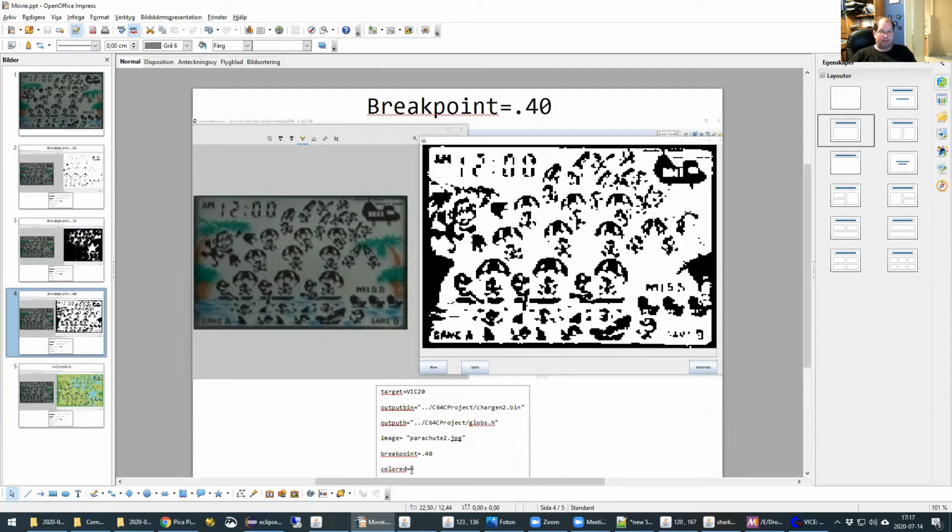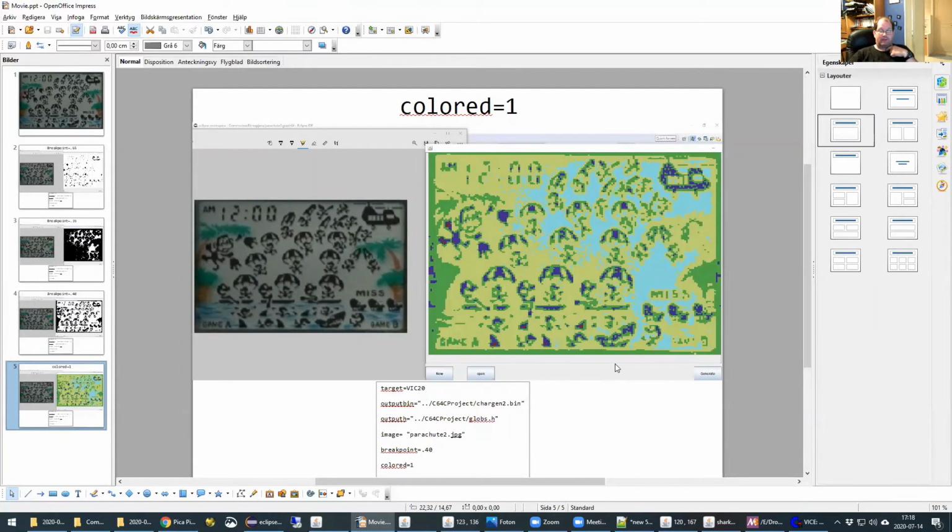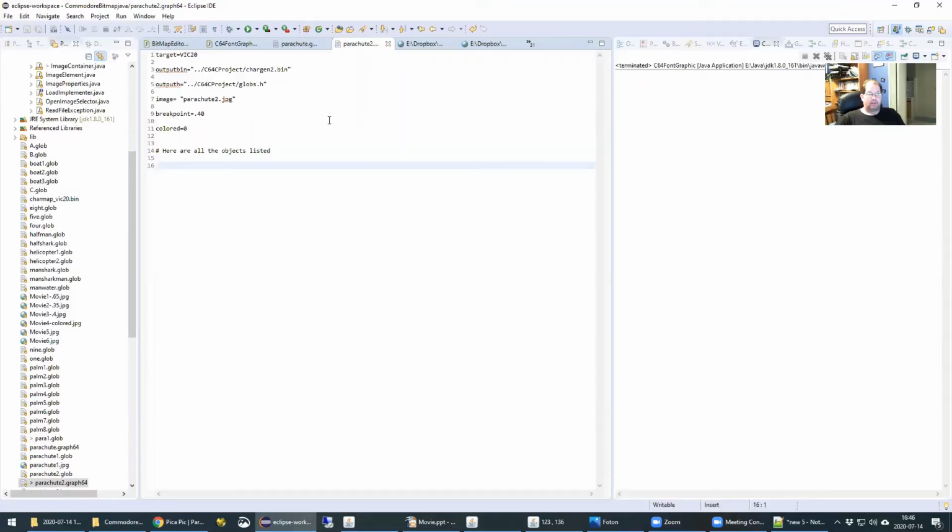And the last one here, color equals 0, means black and white. I can change it, then it will try to get the nearest color for each point. It would look like this. Not really useful. The VIC-20 can't show graphics like this. It needs to have 8 by 8 pixels in the same color or background color. So now let's see what my program does.